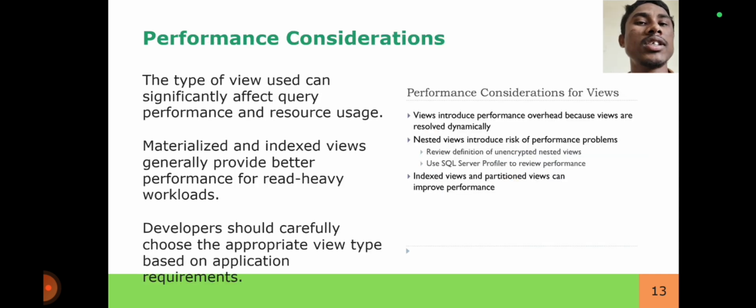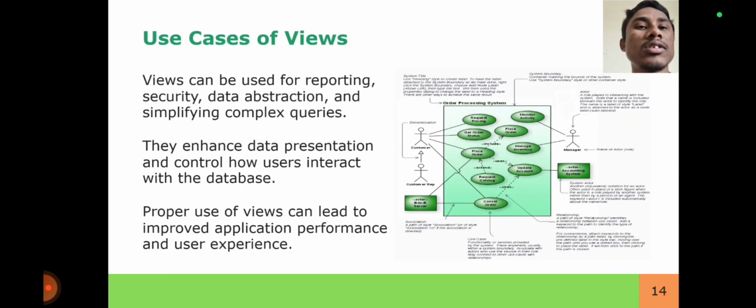Performance considerations. The type of view used can significantly affect query performance and resource usage. Materialized and indexed views generally provide better performance compared to read-heavy workloads. Developers should carefully choose the approach based on the application's requirements.